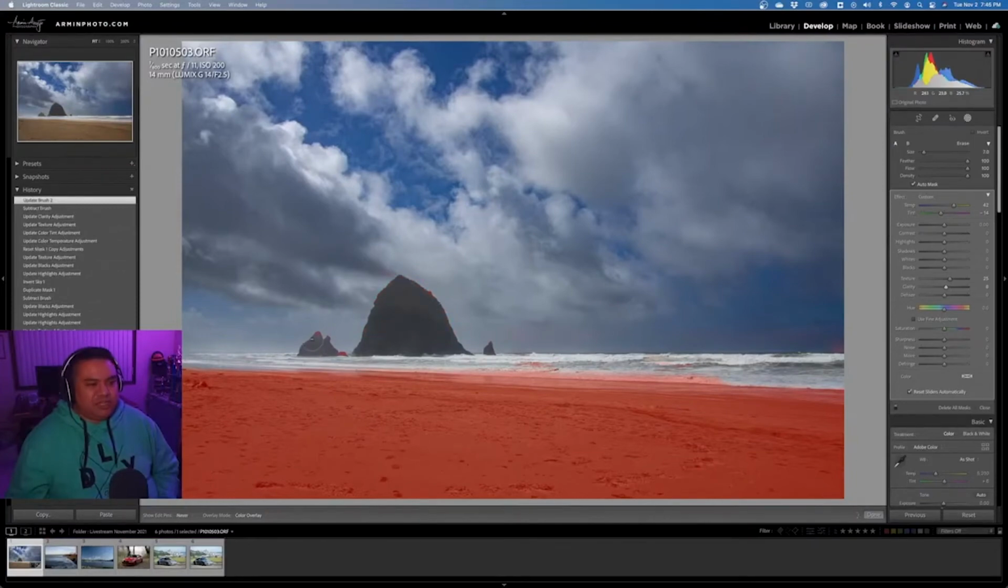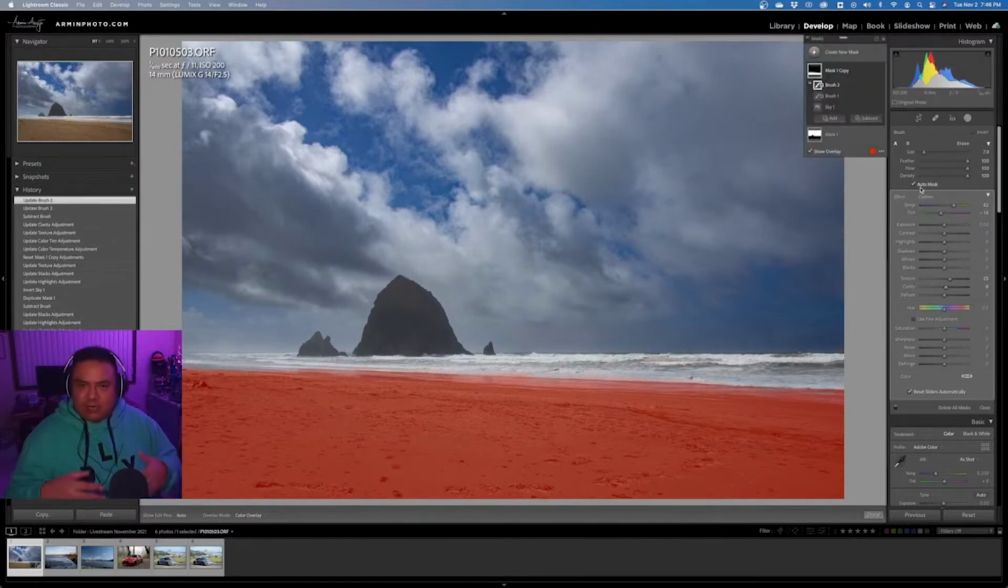And a lot of times you want to change your sizes and stuff like this while you do it, just to make sure that you get all the stuff that you actually want to affect. But since we have this set to auto mask, it's going to automatically look for those edges and things like that, and try to make that mask.